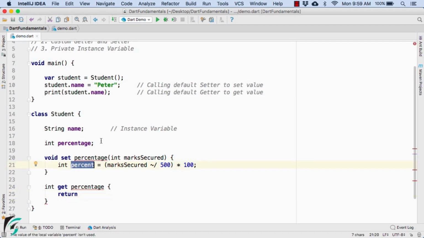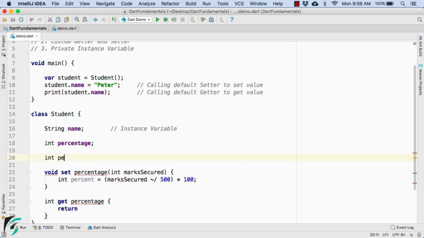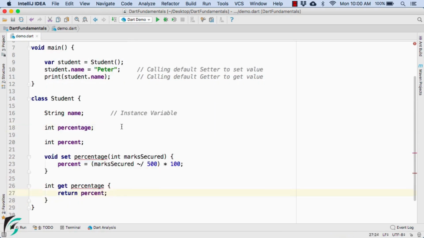So here let us define our int percent outside the scope, and here let us remove it, and now let us return the percent that we just calculated using this formula here based on the marks secured. And now this percent and this name are actually the instance variable with default getter and setter.